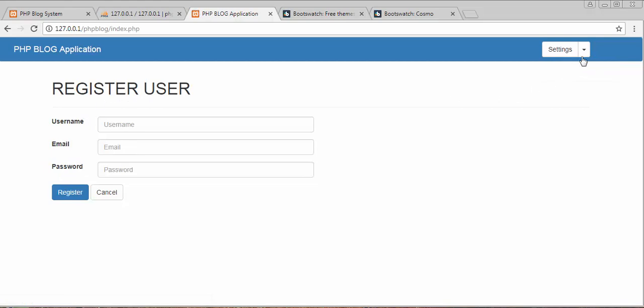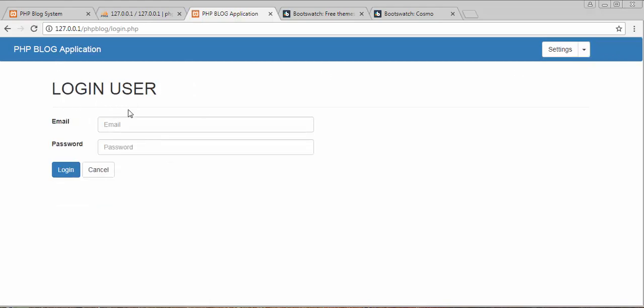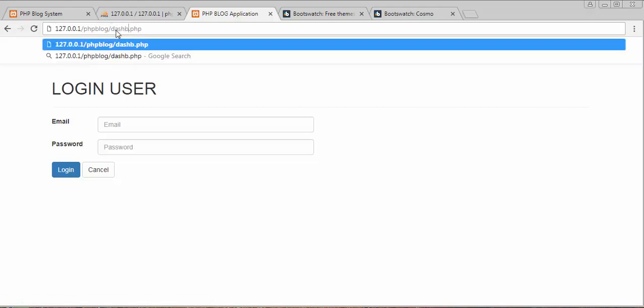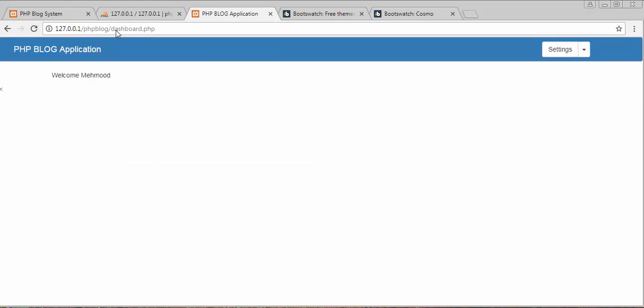Okay, so now we have completed that functionality, but now we are left with securing our URLs. Okay, so now I have not logged in, so still I'll be able to access my dashboard. See, still I'm able to access my dashboard. Okay, so to solve that problem, we need to go to our dashboard page.